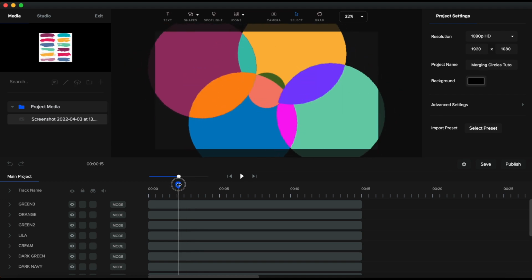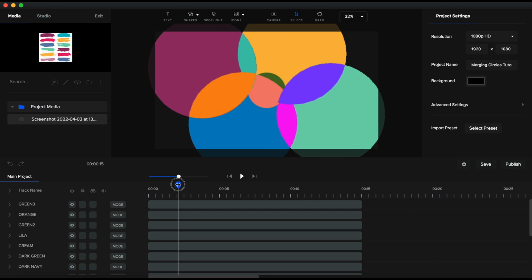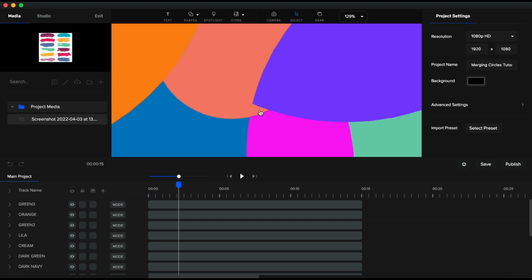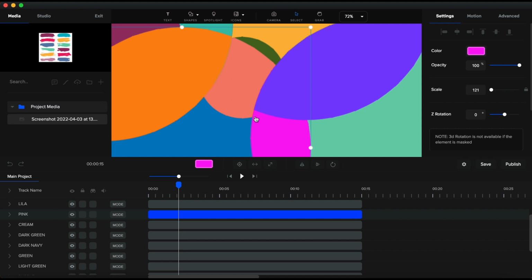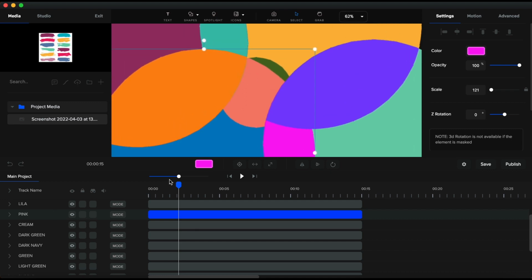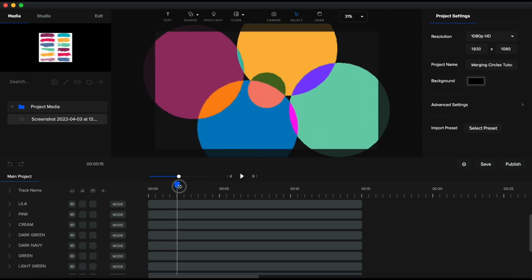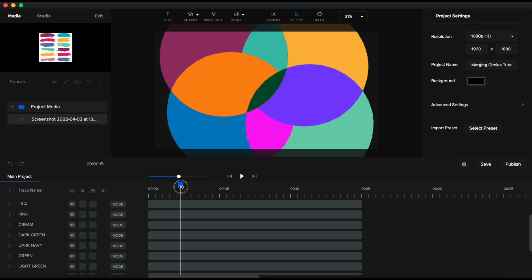Everything looks great. But if I grab the playhead and move it a little slower, I've noticed there is a fault. If I zoom in, you can see that the pink leaf needs to be above this cream small circle in the center. So, I'll just need to bring the pink element right above that cream circle. And you can see, everything looks just great.